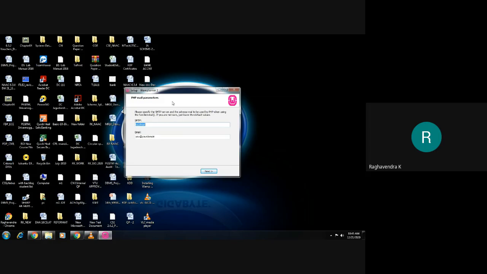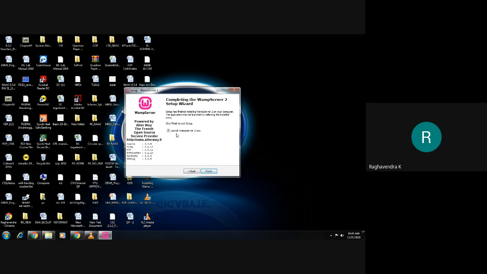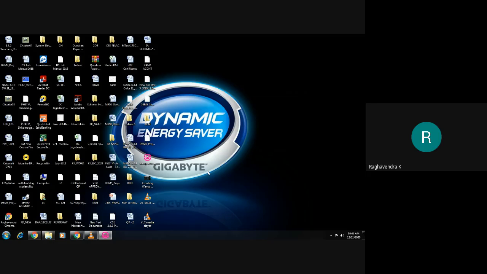So once the installation is completed, it will ask you to give some input. Okay, like for example, here we have kept SMTP as localhost, and it is asking to give your email ID. No need to give any input, no need to change anything here. Simply click on next, and it asks you to finish the setup and launch the WAMP server now. Okay, so if you click on finish, then it will start the WAMP server.